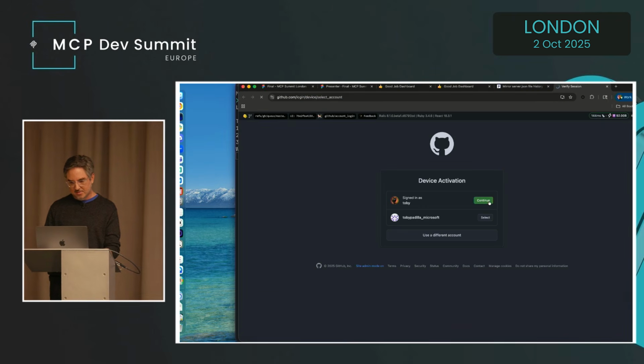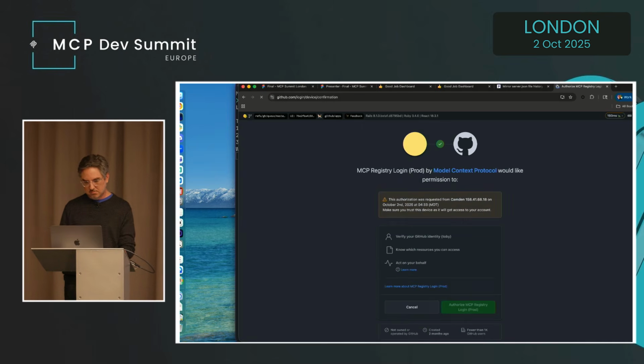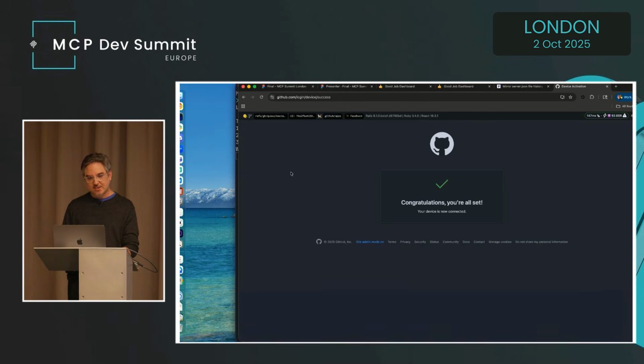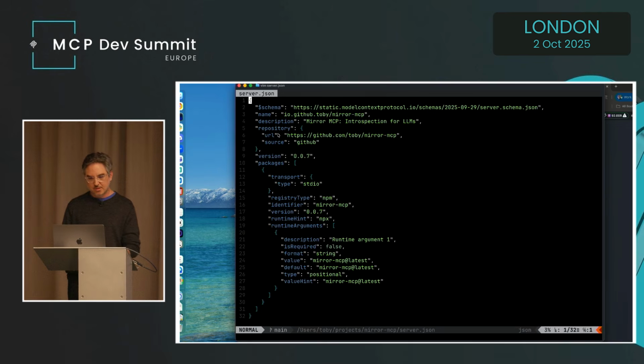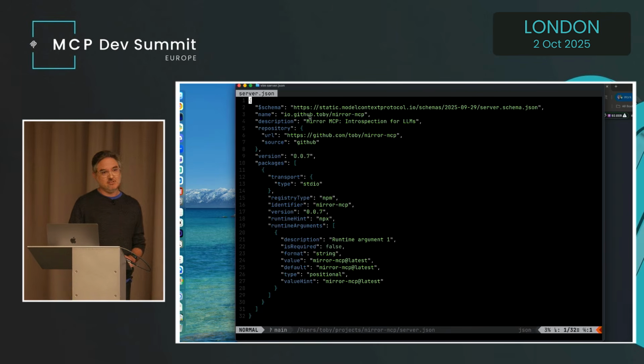We'll say that, yes, I am me. And so by doing this, it allows me to publish any MCP server under my namespace. If we look at my server.json, we'll see that it's io.github.toby/mirror-mcp. So if you have a repo on GitHub, this is the structure that you'll use. And then you'll go through this OAuth flow, and they'll give you permission to publish anything from your own username.